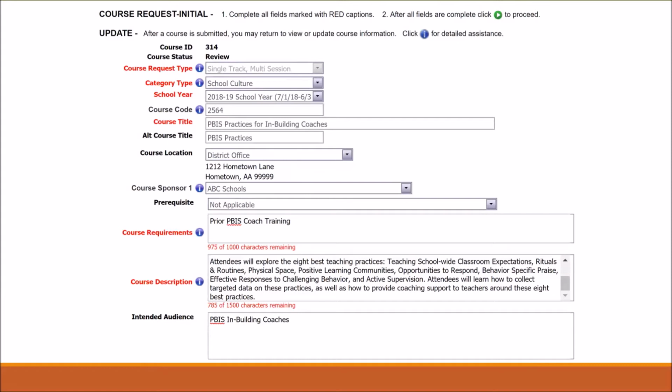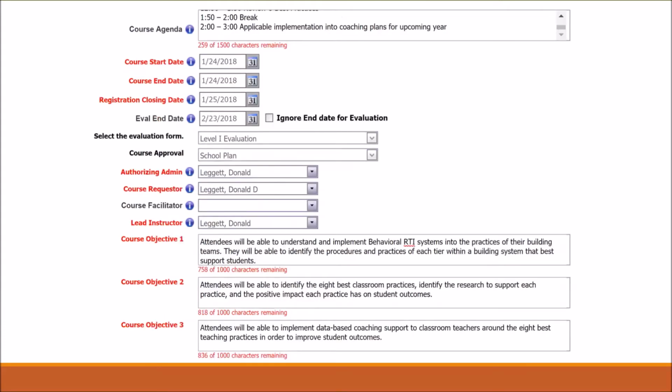The course requirements, course description, those are all required fields. And so if they can enter that information within the 30 minutes, it'll be smooth sailing for them. Then again, course start date, end date, registration closing date, the authorizing admin, course requester, lead instructor, and your course objectives.